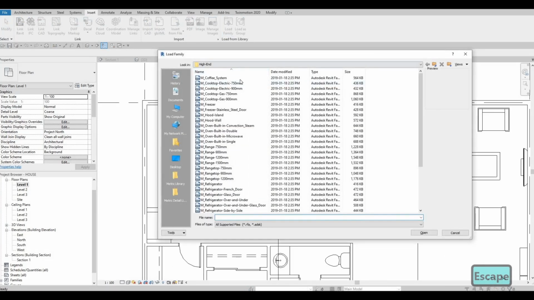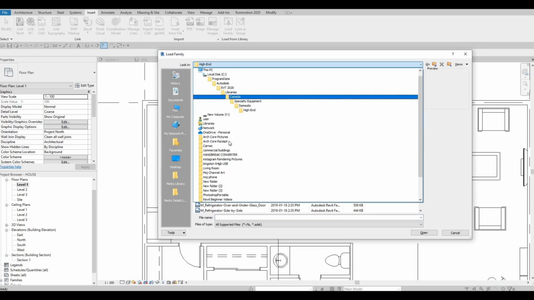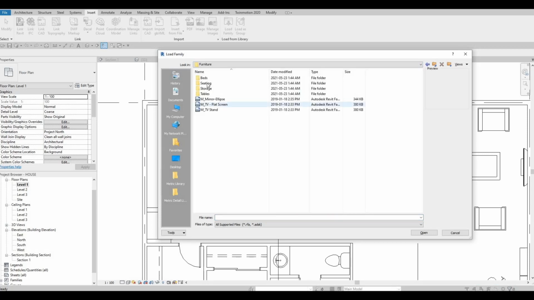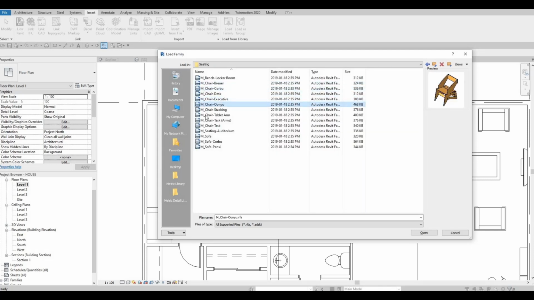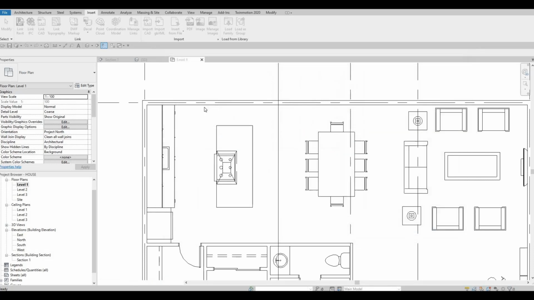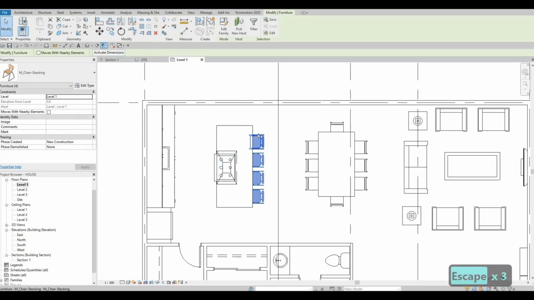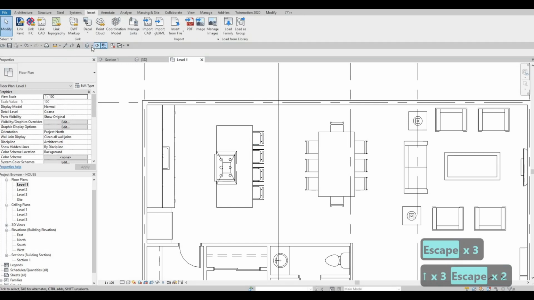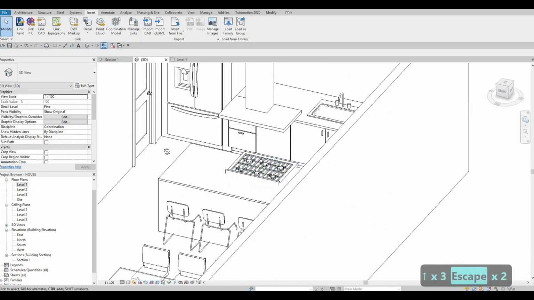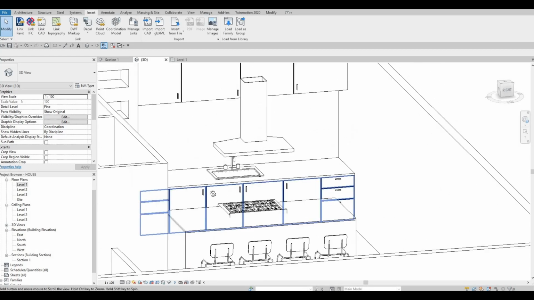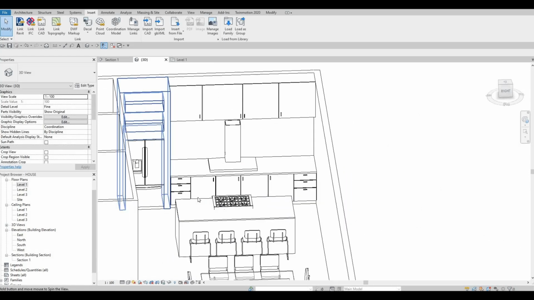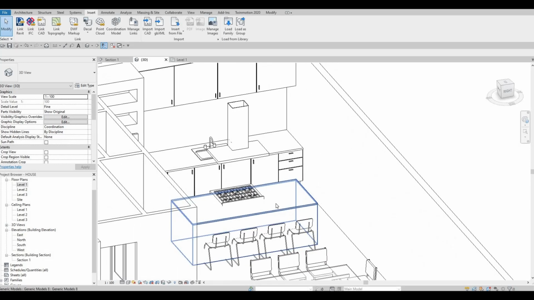The last thing that we need to load is the furniture, which is the seating. Let's add this one. CM. And let's add the chairs like so. Select everything and just put it in the middle. So there we go. Finish our kitchen. I'm happy with the design and what we did. So let's continue this on the next video.